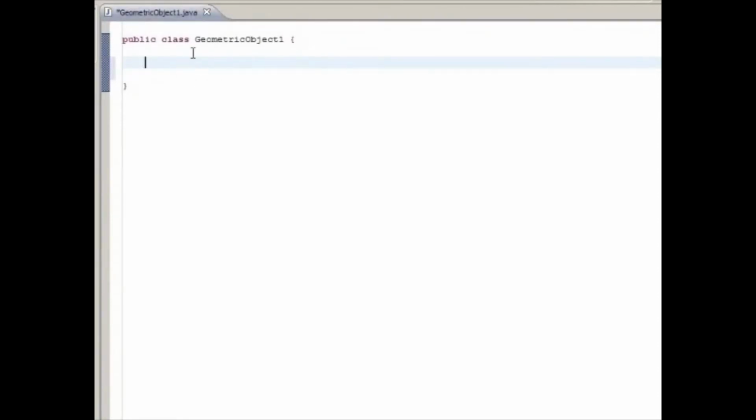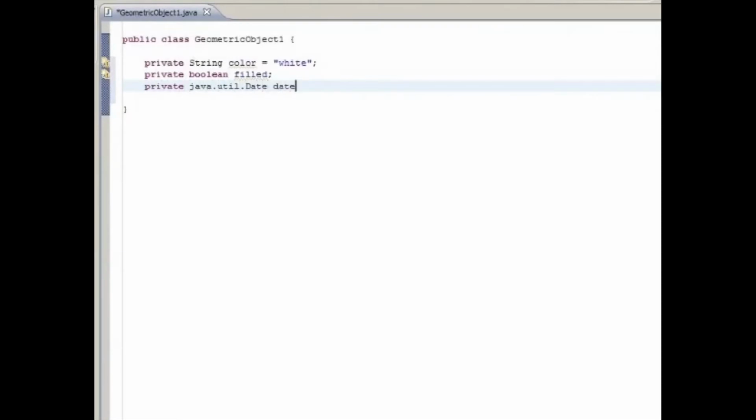So the first one was a variable for color. So private, this is going to be a string, color equals, and we're going to assign this a default value of white. So unless otherwise specified, it's going to be white. Alright, so private Boolean filled, so whether it's filled, and finally a date, java.util.Date, date created. Okay, so they're the variables that belong to geometric object, and these are going to be common to all of the shapes that we write. All of the shapes are going to have a color and whether it's filled or not.